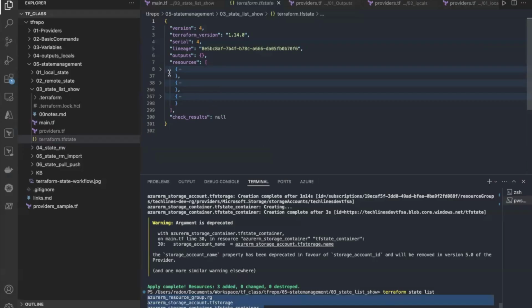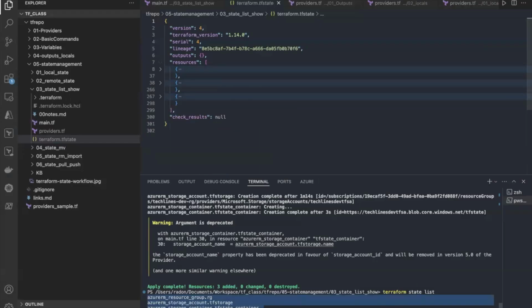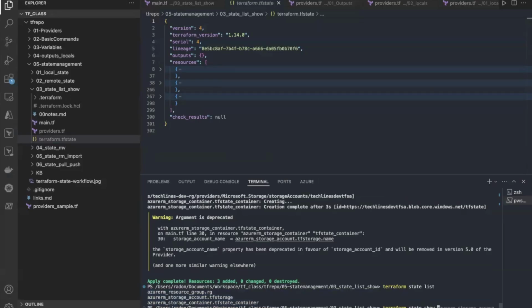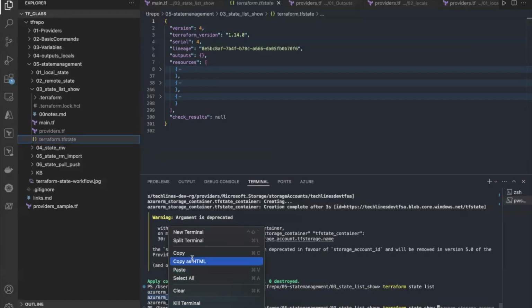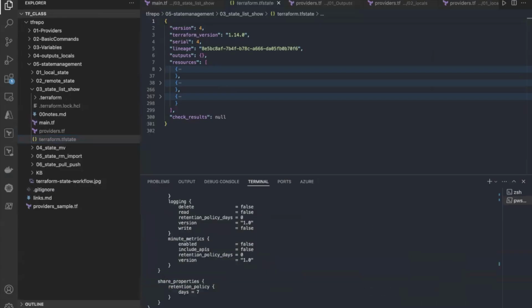Now the other part is how I can check the resource details. In that case, we use terraform state show. Then I want to see something related to my storage account. You just copy the output from the terraform state list, paste that and press enter.